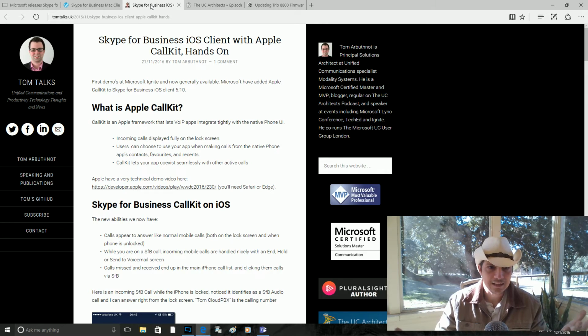The client, as he points out here, now includes Apple CallKit. He starts out very cleanly addressing what Apple CallKit is, giving three bulleted points. Aside from him saying it's the Apple framework that lets VoIP apps integrate tightly with the native phone UI, that's the official, but here we go. Incoming calls are displayed fully on a locked screen, like a regular call. Users can choose to use your app when making calls from the native phone app's contacts, favorites, and recents. CallKit lets your app coexist seamlessly with other active calls. That's what Apple CallKit is.